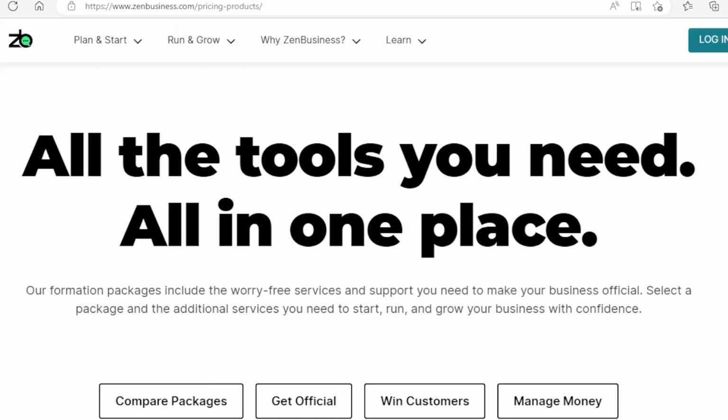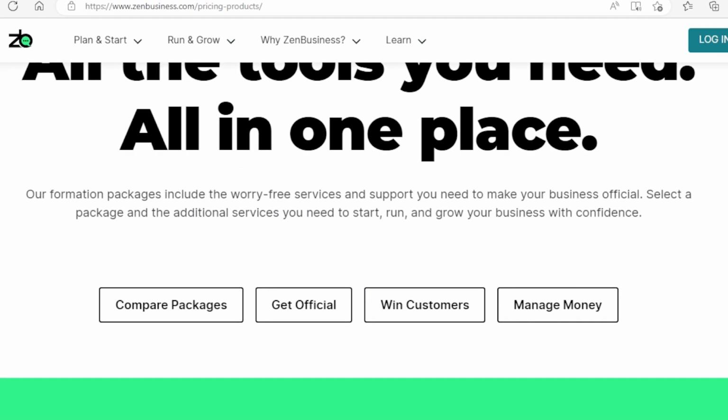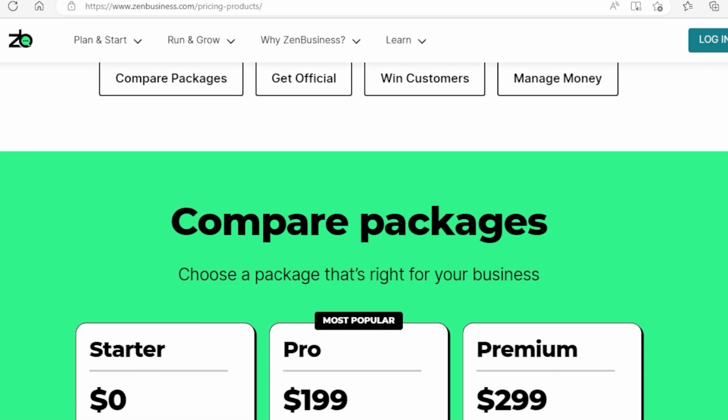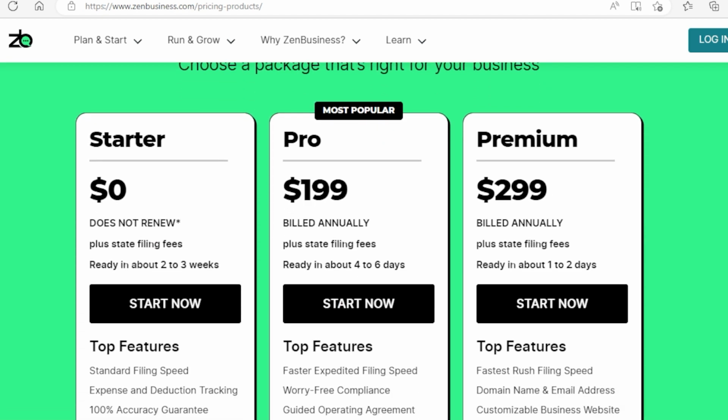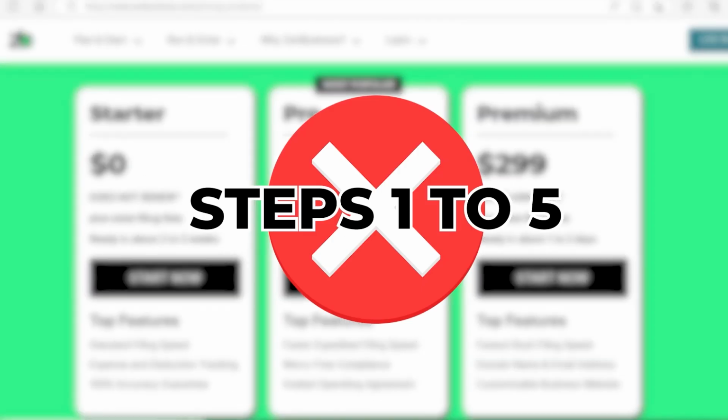Professional formation service. See all those steps I walked you through on how to register an LLC in Kansas? You don't need to worry about most of those steps if you have someone like Zen Business take care of the setup process for you. Again, Zen Business will do the whole LLC registration process for you, which means you do not have to do any of the previous steps 1 to 5.